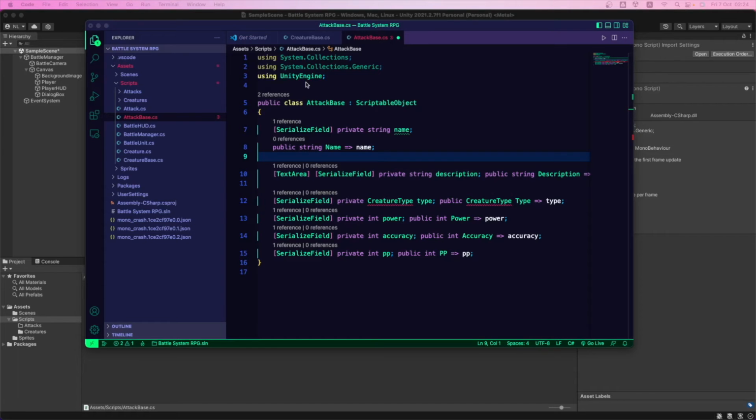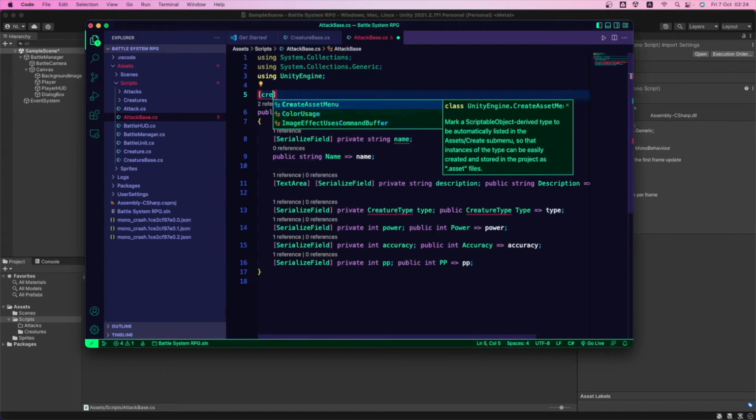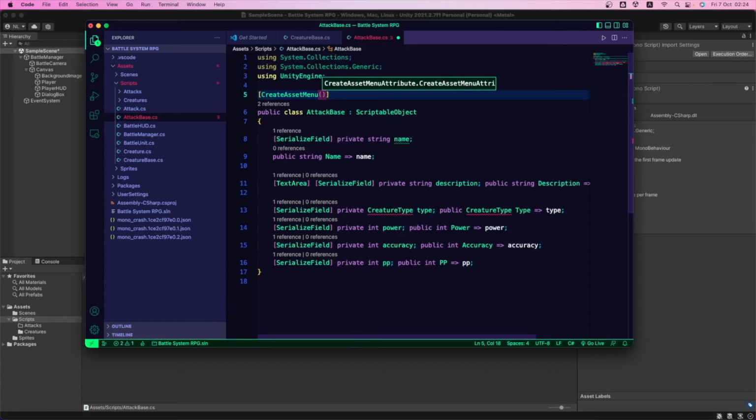Remember, to enable the creation of scriptable objects inside the engine, we have to go before the class, open brackets, and write CreateAssetMenu, open parentheses, fileName, this is going to be called attack. This one is going to go inside the same menu that we created in the past one, so we just have to add the same line that we added in the last one. Menu name, great. So we open these ones, creature slash new attack.